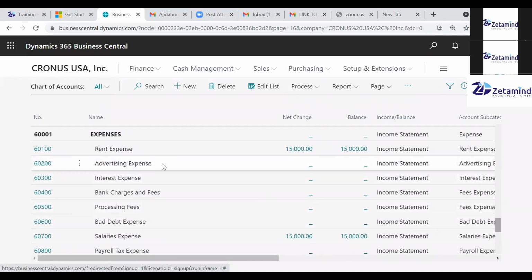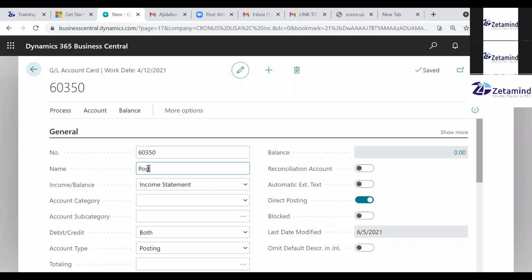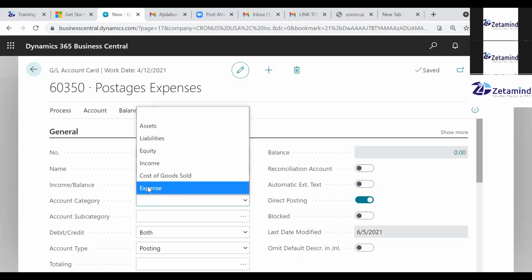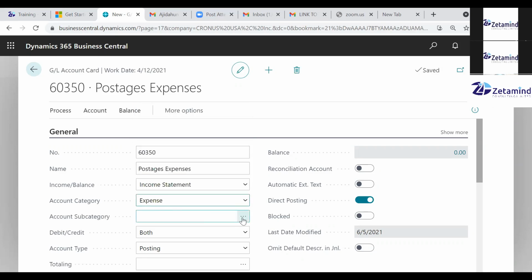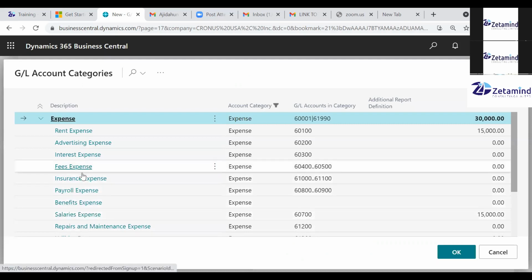I want to put it as 60350. So I'll pick a new GL account, 60350. Then I want to call it postages expenses. So this is postages expenses. I know it's an expense under the category, and under the subcategory it is still part of my expenses account, so other expenses.